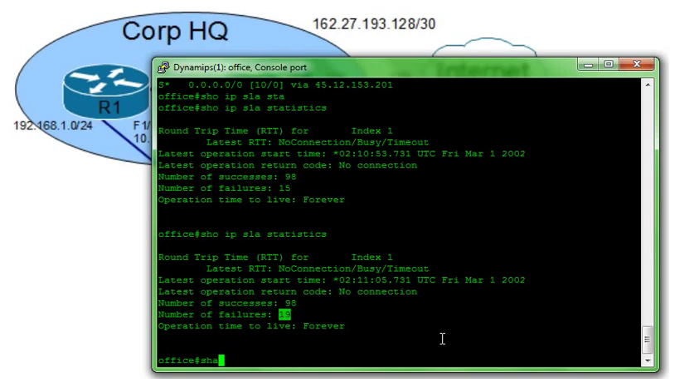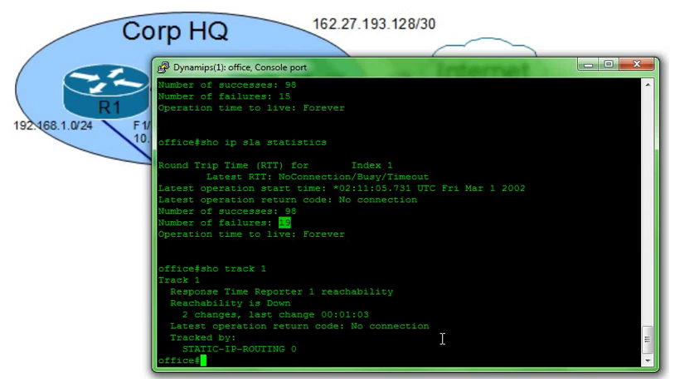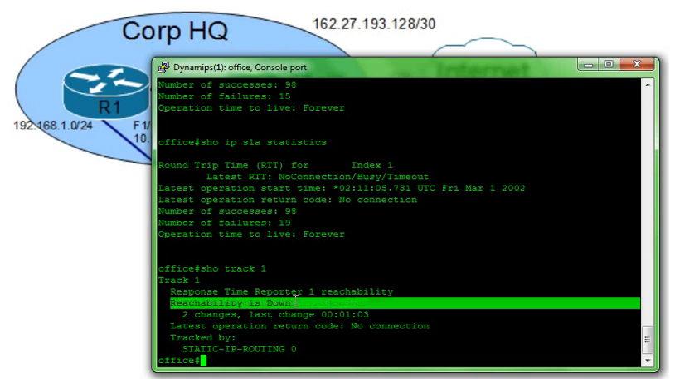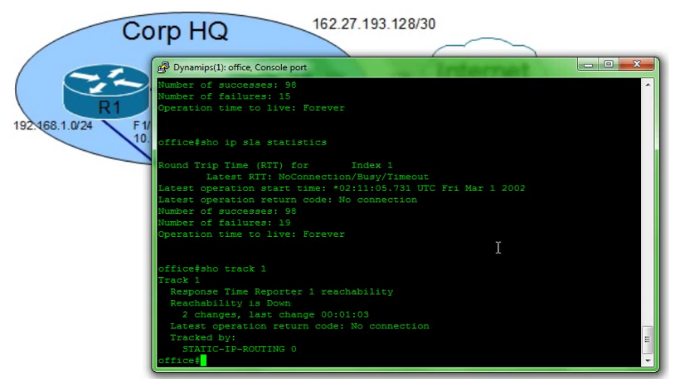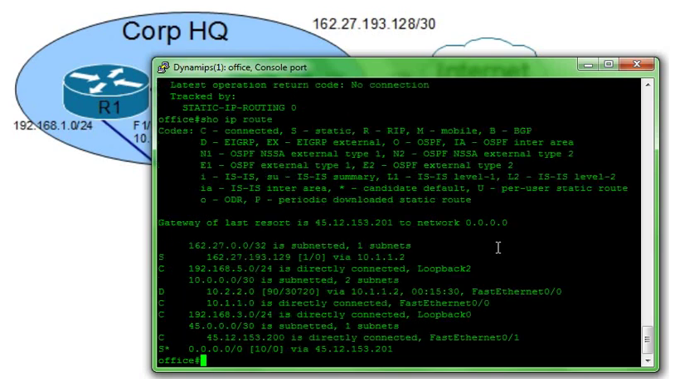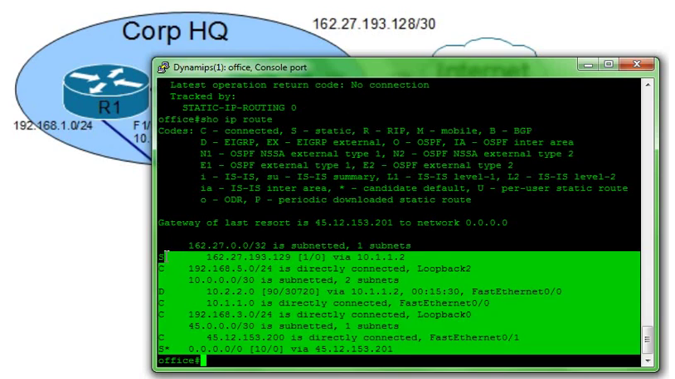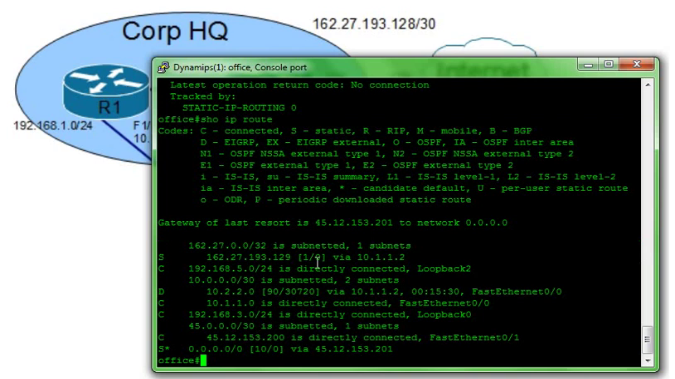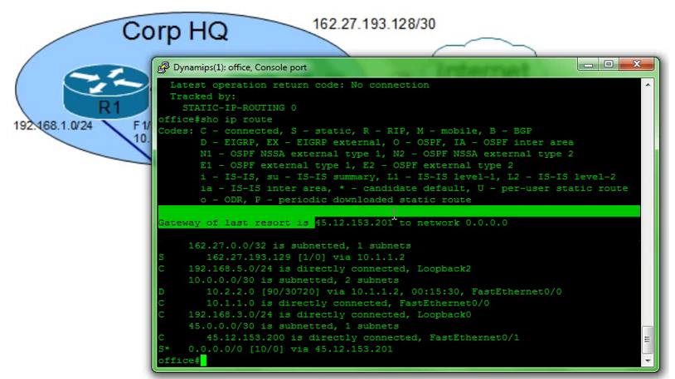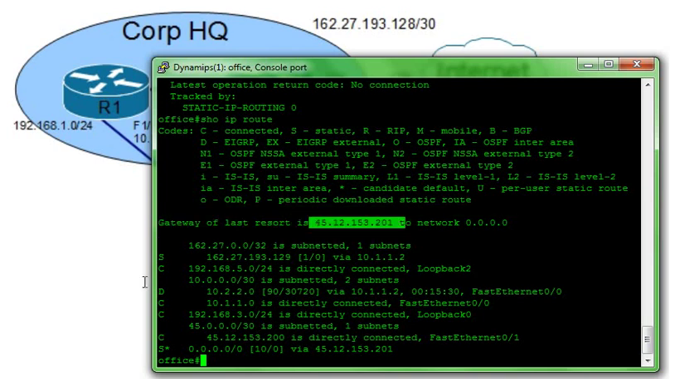Let's do a show track 1, because remember, track 1 is looking at IP SLA 1. Track 1, we see the reachability is down, and we know when the reachability is down, it's retracting that static route from our routing table. So again, that static route is completely missing from our routing table. It's not in there anywhere. It was pulled out, and our next hop is being sent to the directly connected internet circuit.